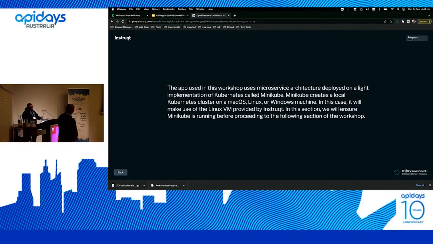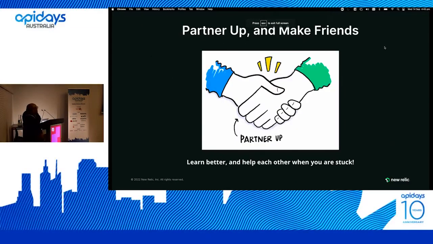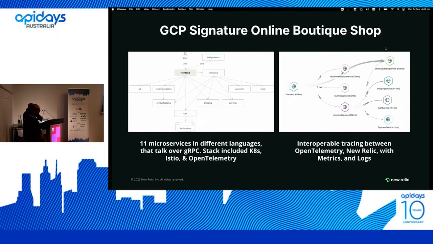So when you're at this stage, it'll take about 5 to 10 minutes to actually create the environment. So I'm going to come back to this in a minute, but we'll jump back into this set of slides. As Jay mentioned, if you are following along and doing the lab yourself, partner up. Otherwise, just feel free to watch and learn as you go.